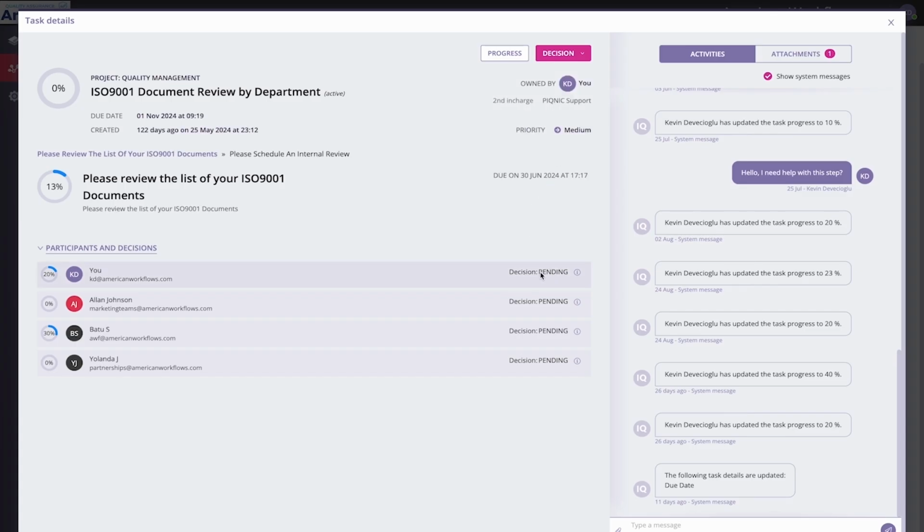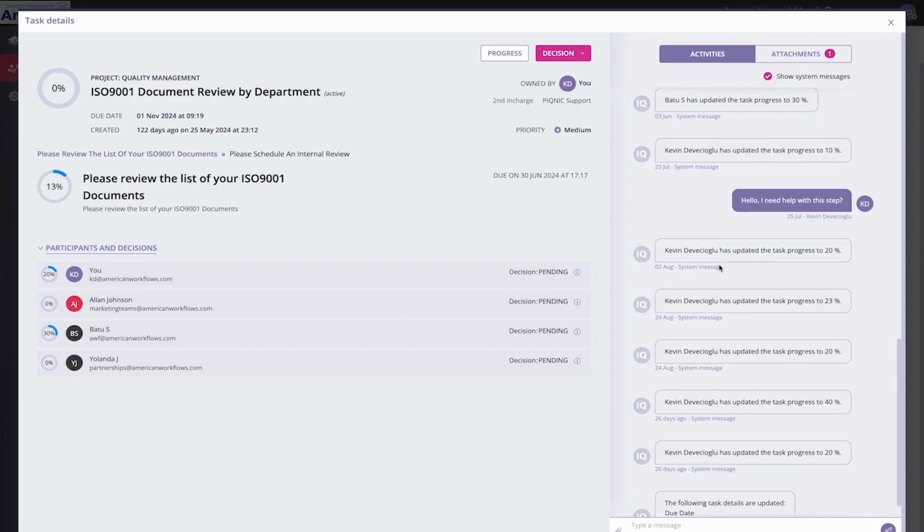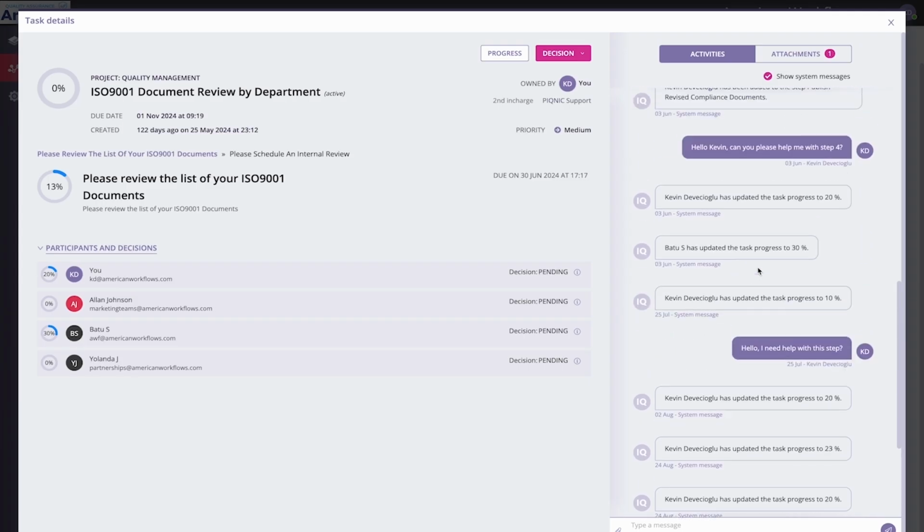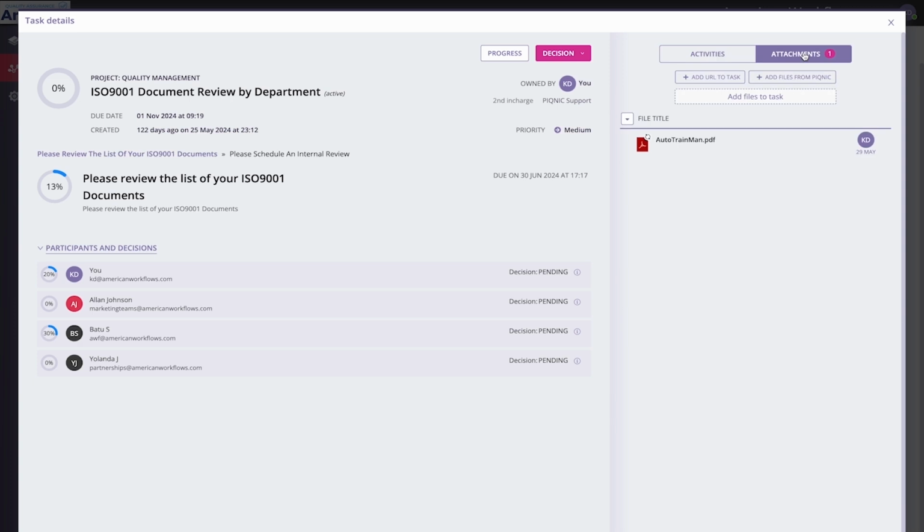So right now we show pending. If I hit complete, it will show complete. Again, I was talking about activities. Under activities, you can see every detail. As you can see the text progress, we can write messages to other participants, and so forth. We can also add an attachment tool here as well.